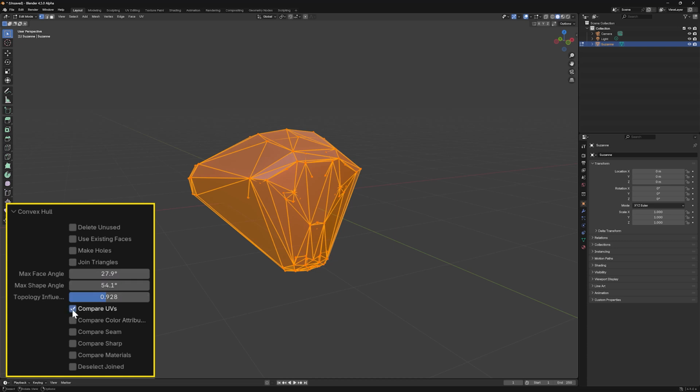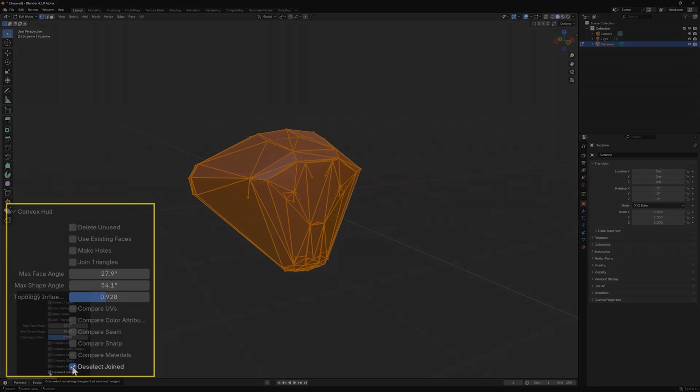Compare UVs prevents merging of faces that are not adjacent in the UV map used when applying textures. Compare color attributes prevents merging of faces when color values differ. Compare seam prevents merging of faces that share an edge marked as a seam. Compare sharp prevents merging of faces that share an edge marked as sharp. Compare materials prevents merging of faces that have been assigned different materials. Deselect joined deselects those faces that have been created by the merging process.